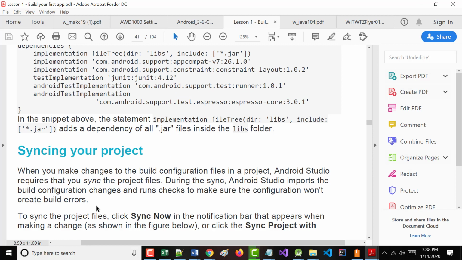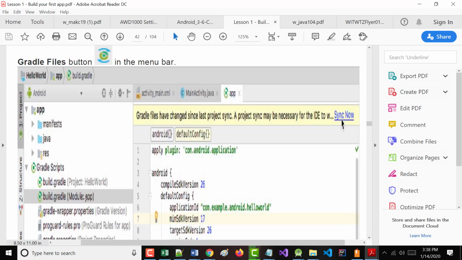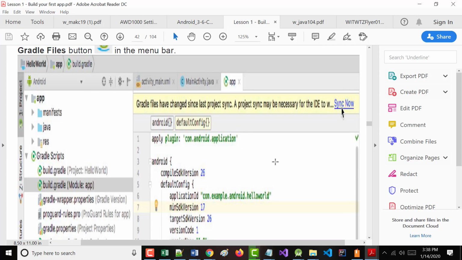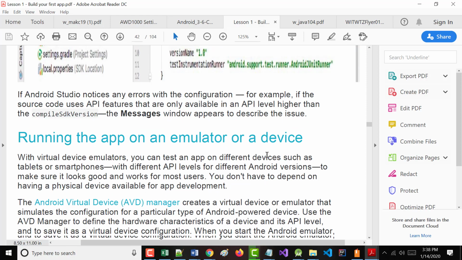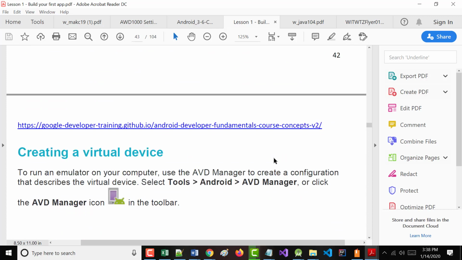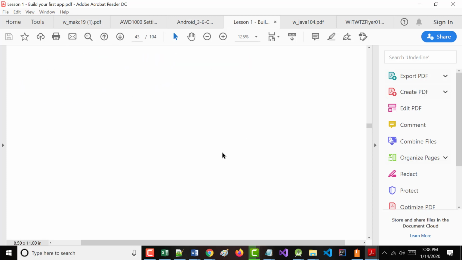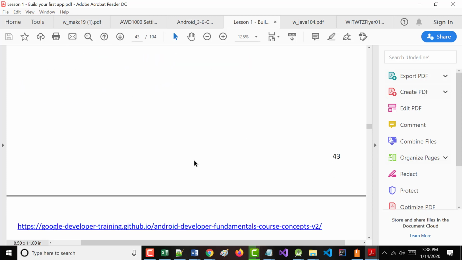More about Gradle. There's syncing. So there's about 5 or 6 pages on this. If you want to know more about Gradle, there's that sync now that I mentioned to you that will occasionally come up to make sure your things are in jive with one another. And then there's running the app on an emulator or a device. If you look starting on page 43, they show you how to create a virtual device. It's pretty much what I showed you.